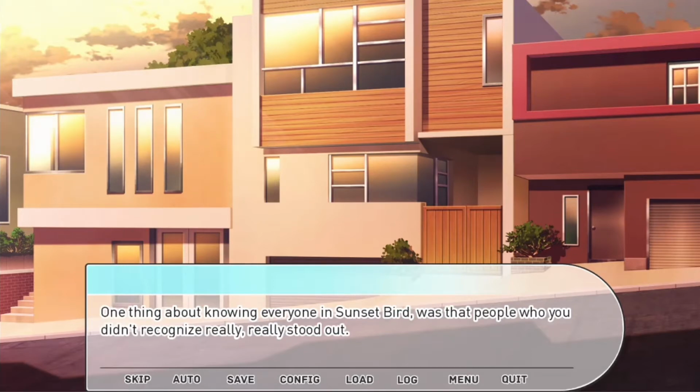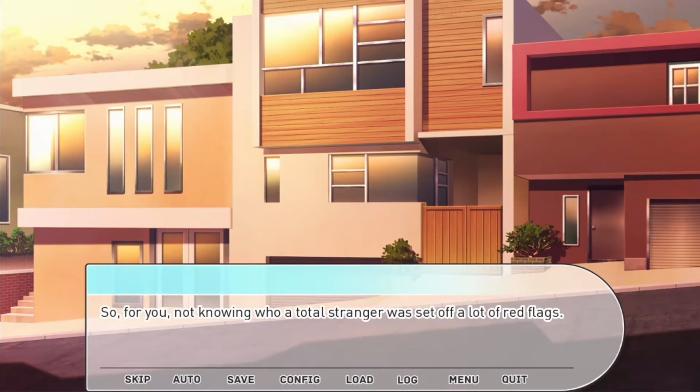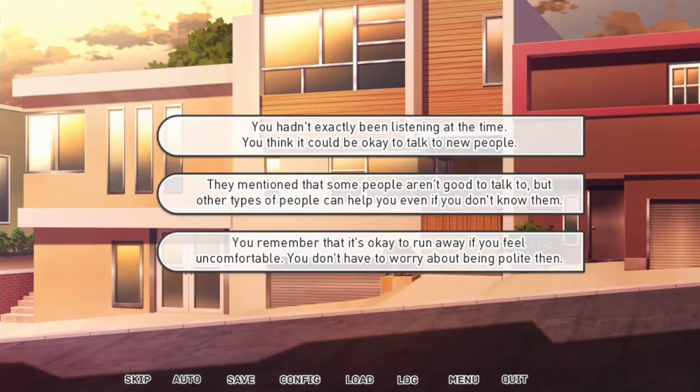One thing about knowing everyone in Sunset Bird was that the people you didn't recognize really, really stood out. It was rare for tourists to venture into the residential district, as your mom called it. So for you, not knowing who a total stranger was set off a lot of red flags. Your moms had a talk with you and your big sister Lizzie about this kind of situation before. You hadn't exactly been listening at the time. They mentioned that some people aren't good to talk to, but other types of people can help you even if you don't know them.